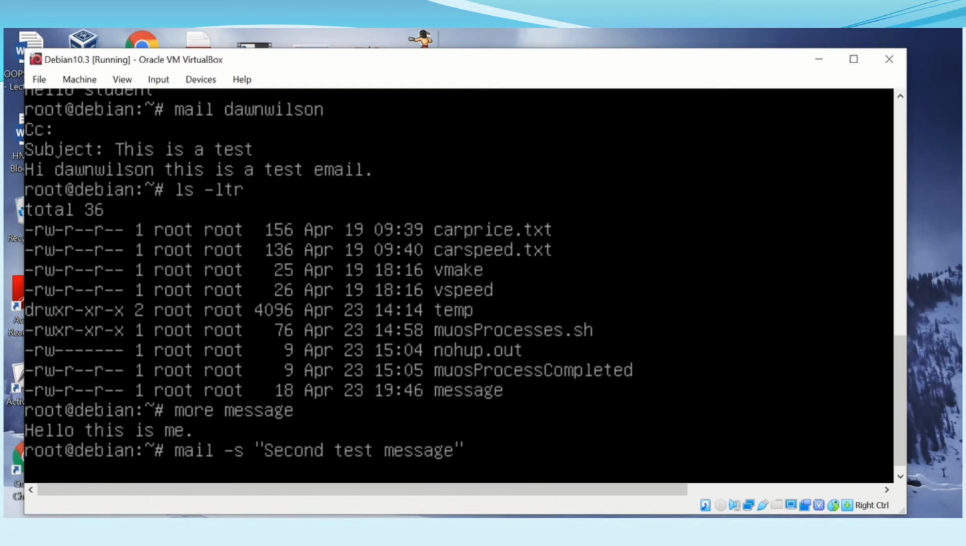And who I want to send it to. So I'm going to send it to Don Wilson again. And then finally I need to give it the actual message to send. So we're going to use the redirection symbols.